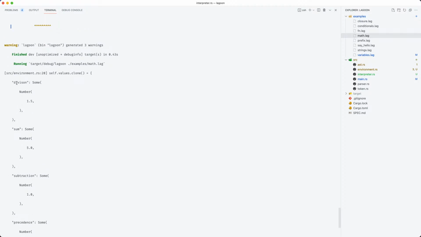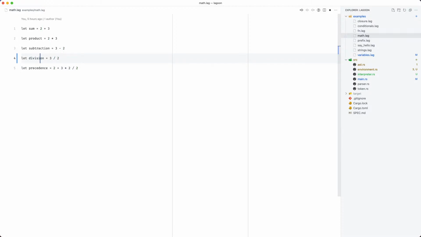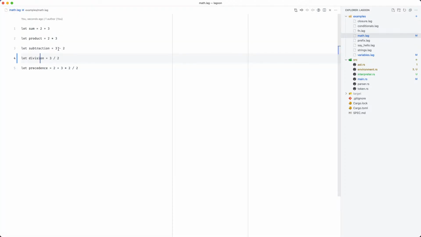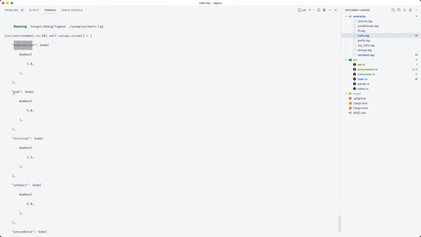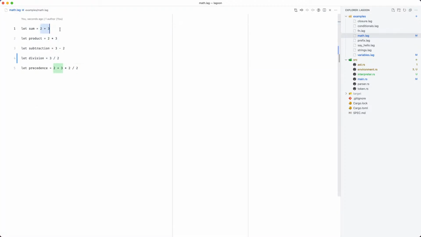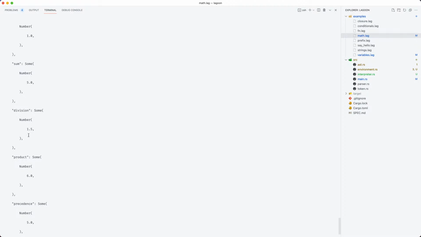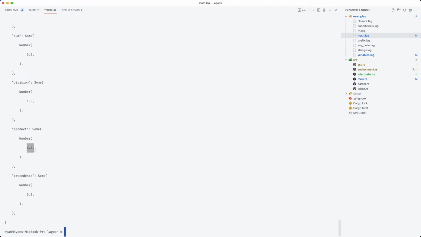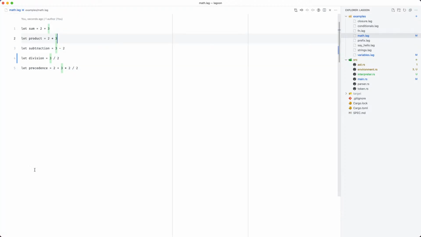So we've got division, I can't spell, division. We've got subtraction, which is 3 minus 2, and that is equal to 1. We've got the sum, which is equal to 5, which is 2 plus 3. We've got division, which is 1.5, and that is 3 over 2. We've got product, which is 6, which is 2 times 3. And then we've got the precedence test, which is 5. So we can double check this. We can say 2 over 2 is 1. 3 times 1 is 3. 2 plus 3 is 5. Perfect.